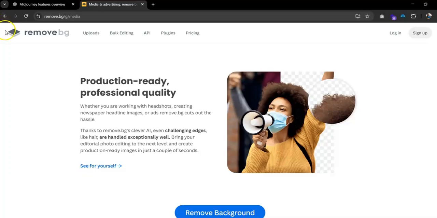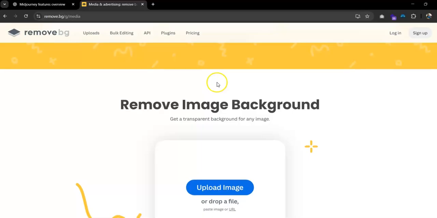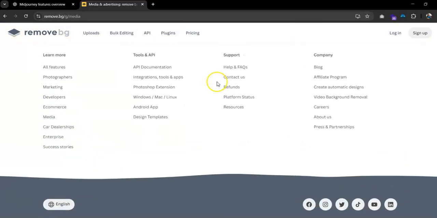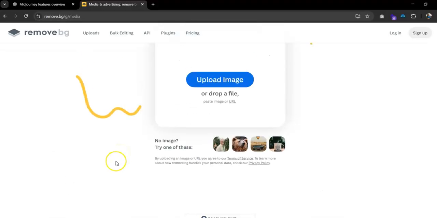But for the free plan, only one person can generate one image per month. And for bulk, you have to subscribe to a plan, like the pro plan or the standard plan.